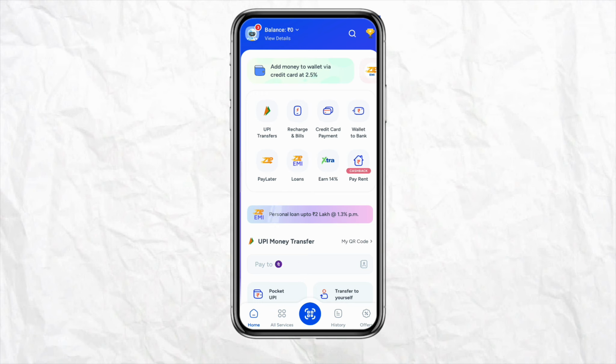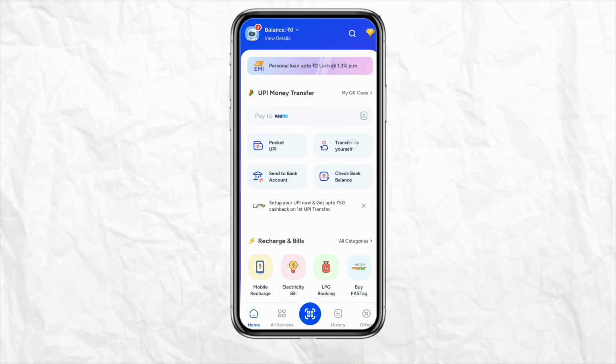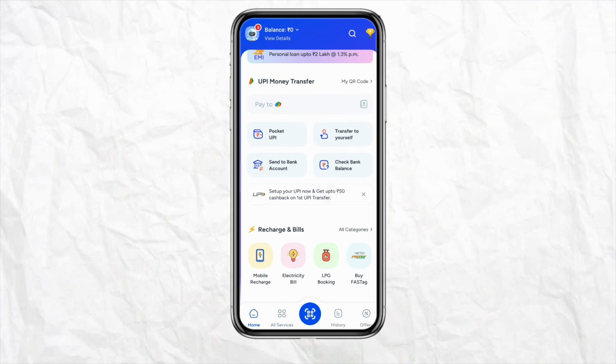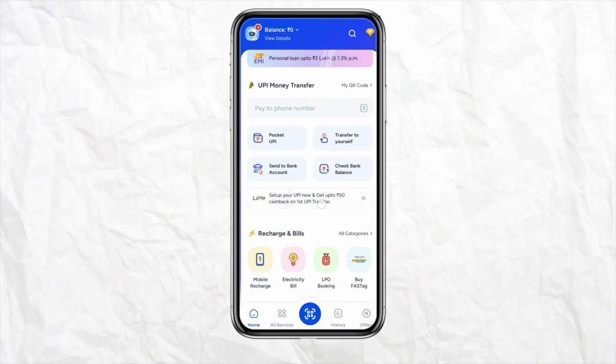So first of all, just simply open your MobiKwik mobile application, and after that just log into your account using your credentials. And once you are logged into your account, just simply scroll down on the home screen itself, and over here under the UPI money transfer, you will be able to see a bunch of different options like Pocket UPI, transfer to yourself, send to bank account, check bank balance and other details.